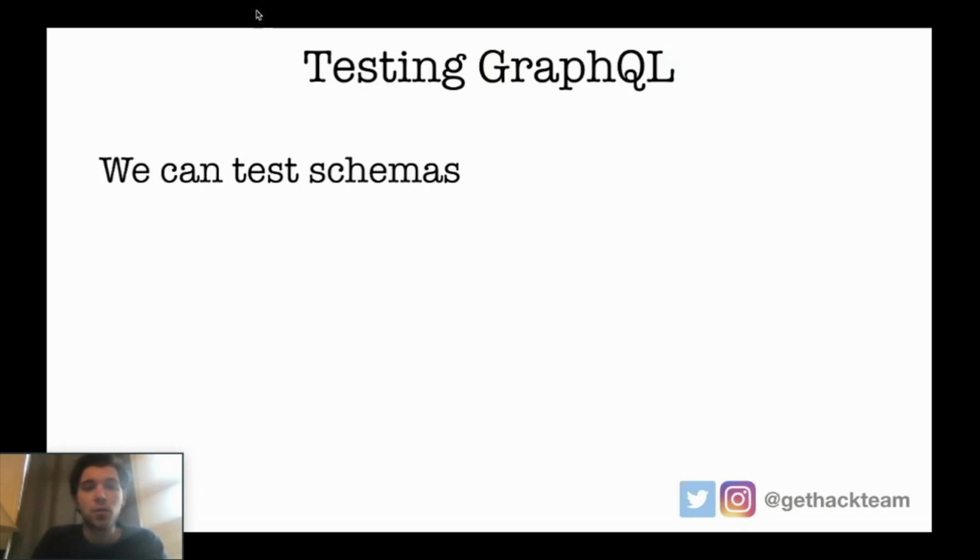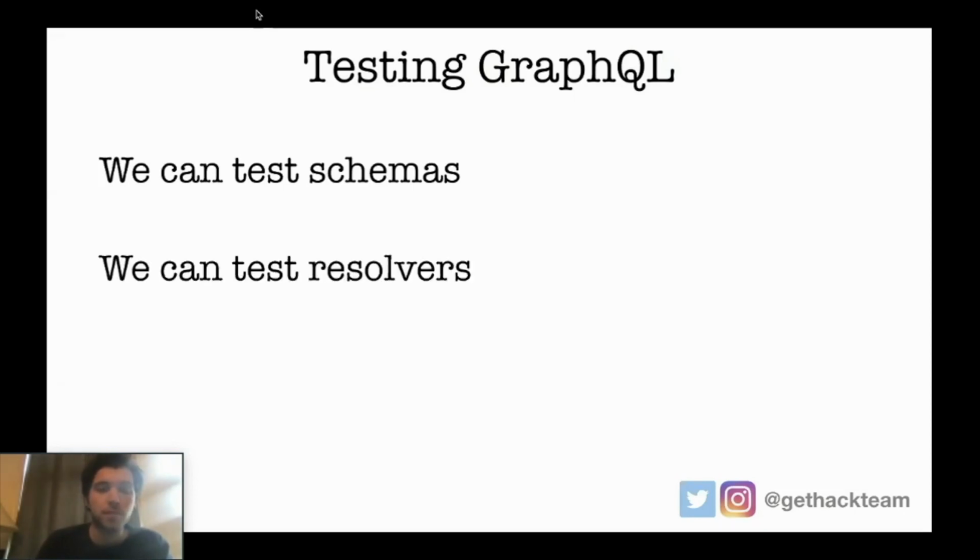You actually want to test your schemas maybe in compile time, or maybe even just when you're running your test and you're pushing your code to production. So these are ways to test your schemas before actually having users use the schema.